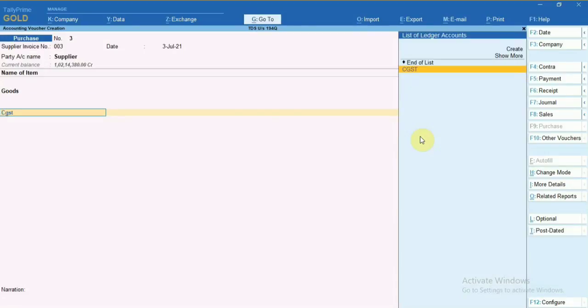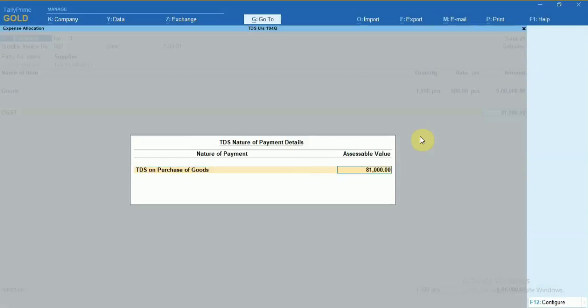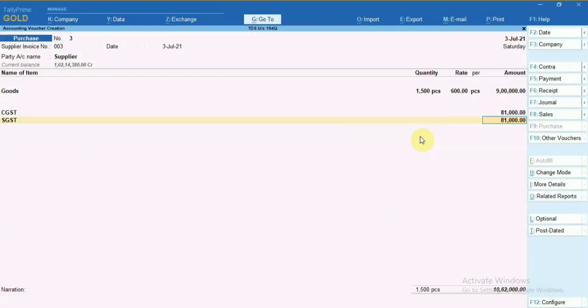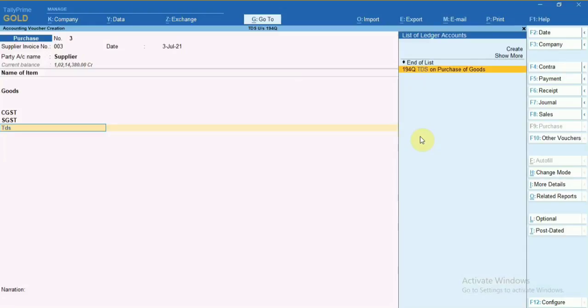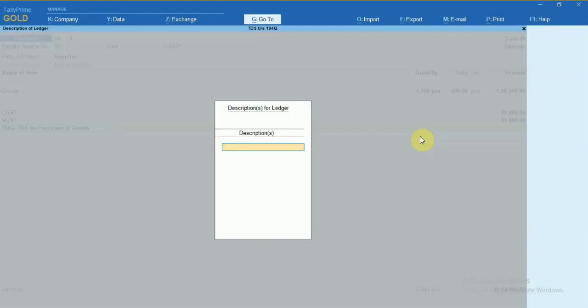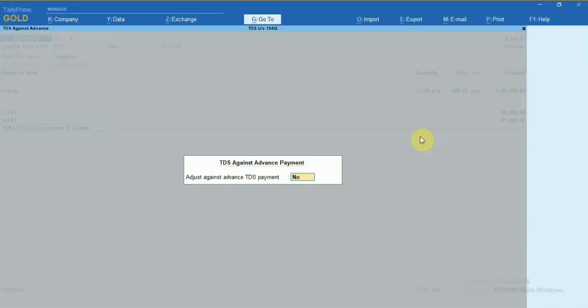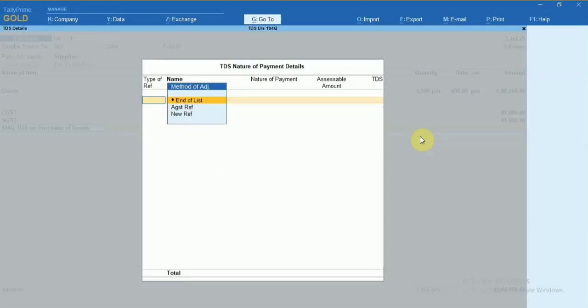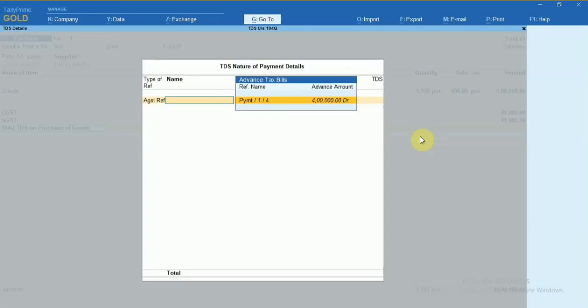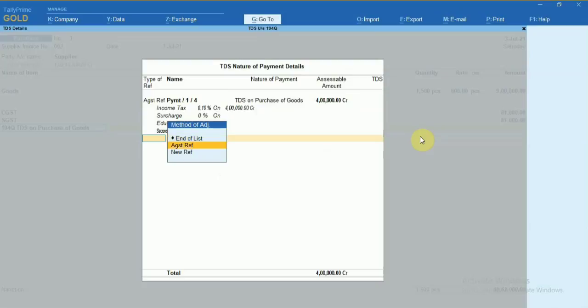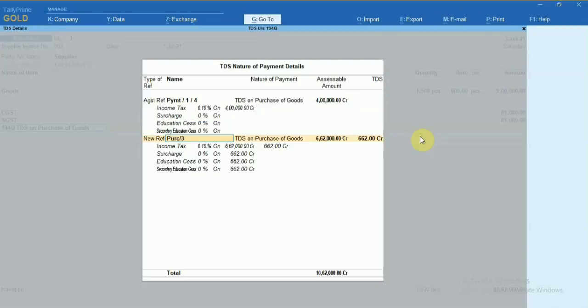Now we're going to select our GST ledgers as GST ledgers. Right. So now when I put here as TDS 194Q, it will ask me whether I want to adjust the advance amount under this TDS payment. So I would select this as yes. It will ask me against reference number, the payment reference number 4 lakh rupees, and then I can select the new reference number for this.